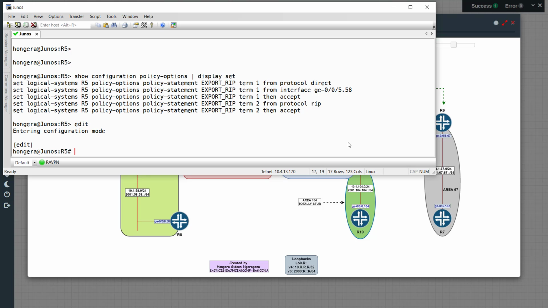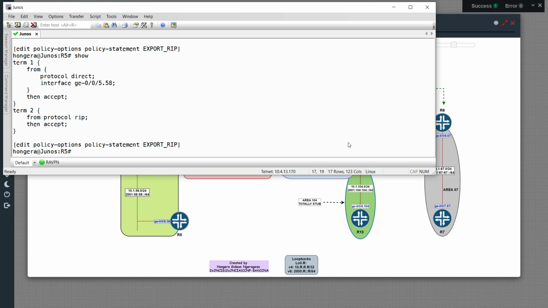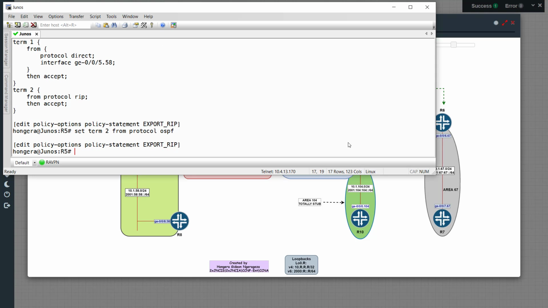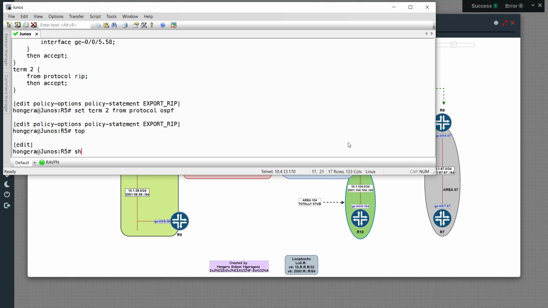Let's say edit policy-options, policy-statement export-RIP. If I say show, I can say set term 2 from protocol ospf, and that's it. Say top, show, and compare.